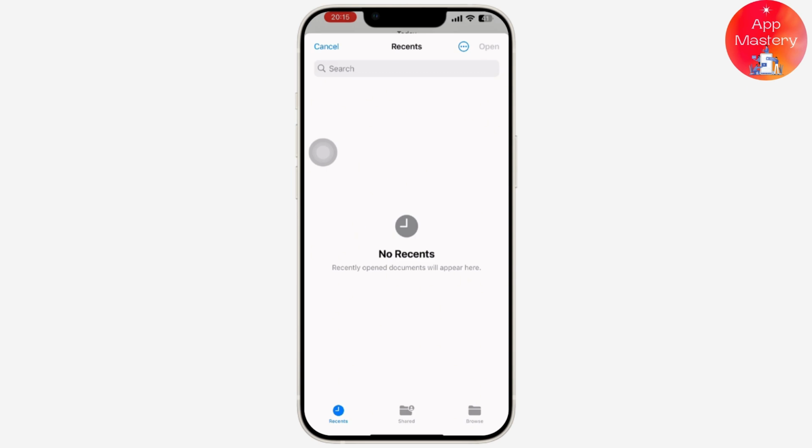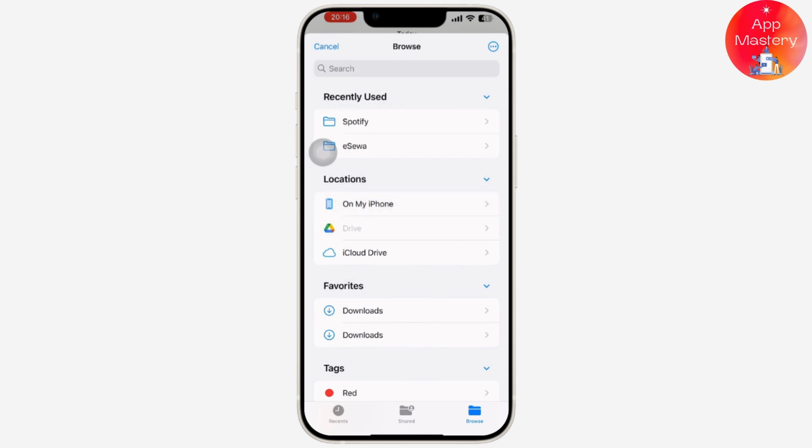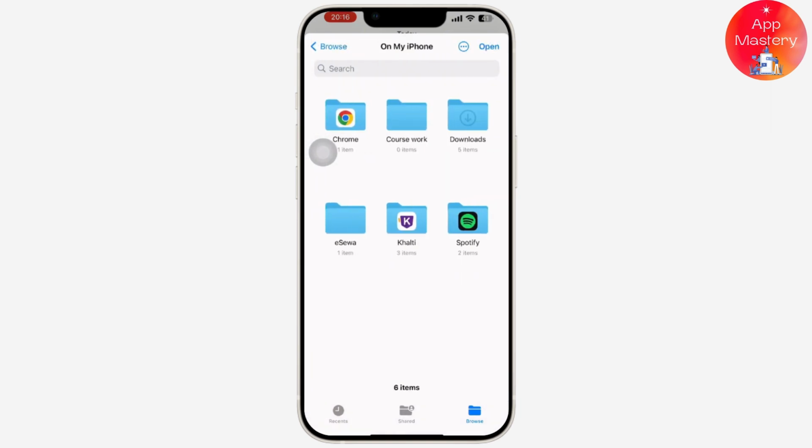Now tap on the browse files option available in the bottom and save it to your files. After you tap on browse files, you will be navigated to your iPhone files, and you will have to save your video or audio in a specific folder. Here you can find it easily. So there, tap on the my iPhone or my files option available and it will be saved there.